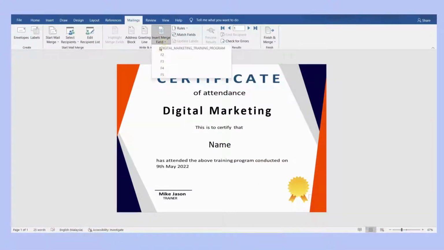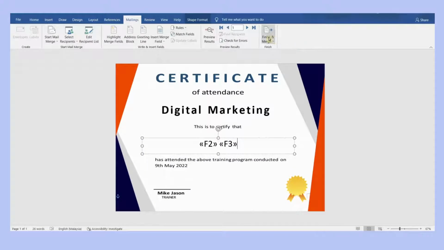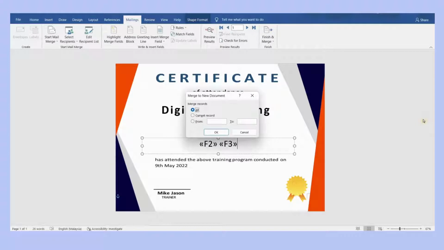Now click Insert Merge Field. So we are going to insert F2 and F3. F2, space, F3. Now we click Finish and Merge and we choose Edit Individual Documents. Here you can merge all the pages or you can choose certain pages. We choose All.